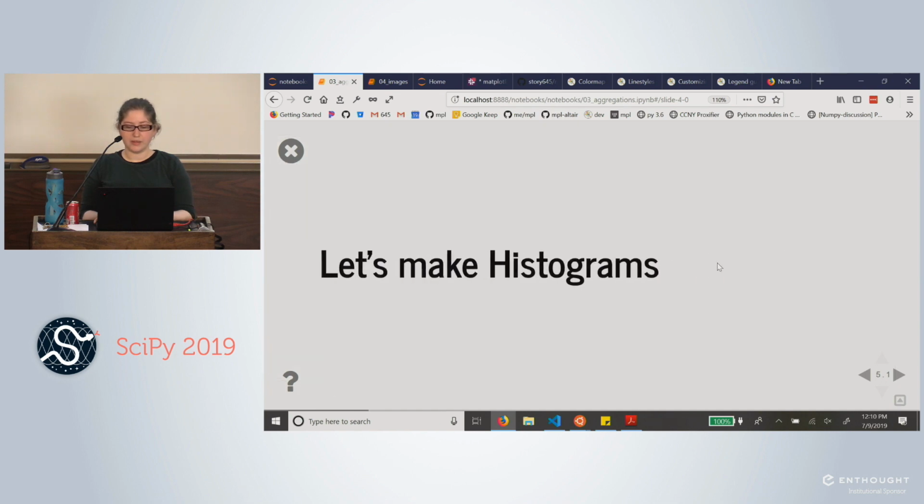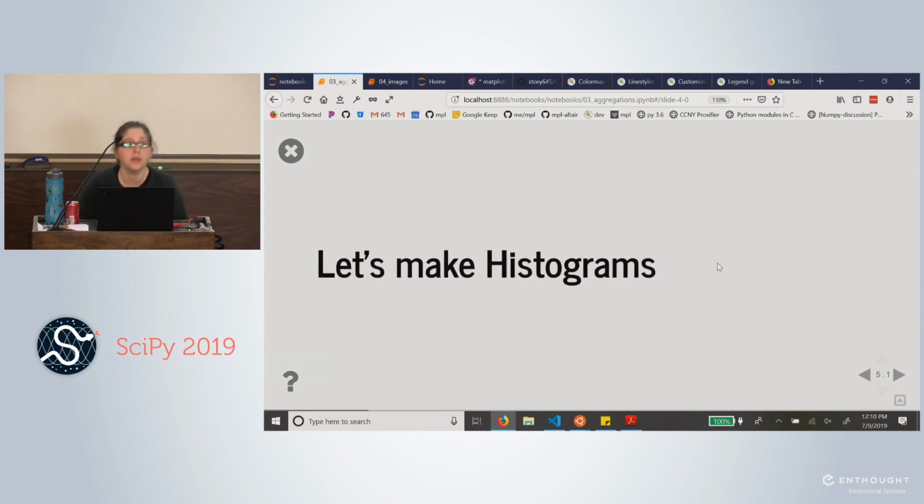Not a heat map, sorry, a histogram. And this is why I want you all to start coding again. Let's learn to use our histogram. Quieter or slower? Okay.